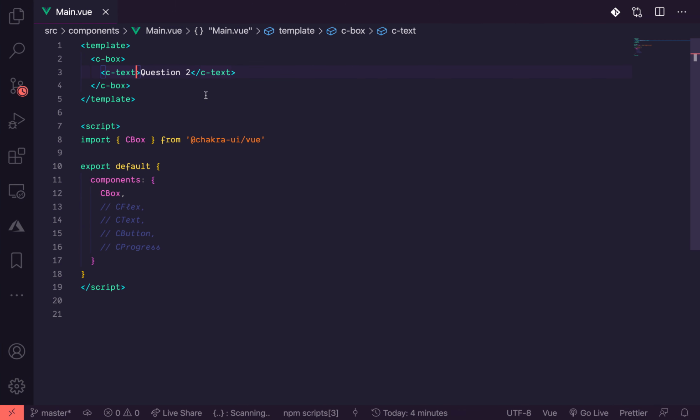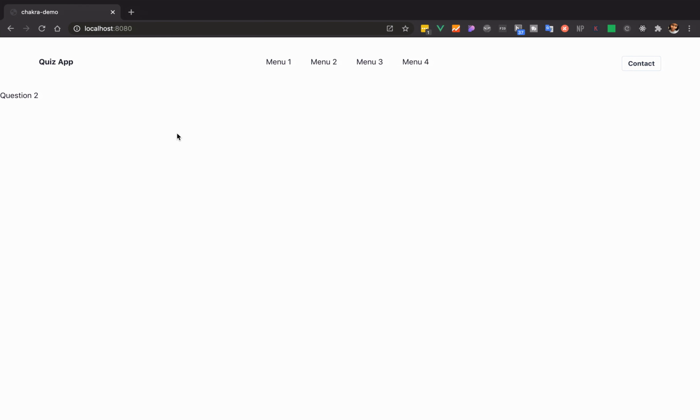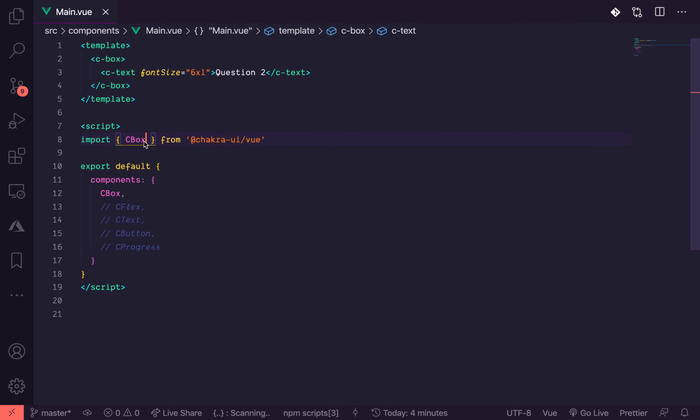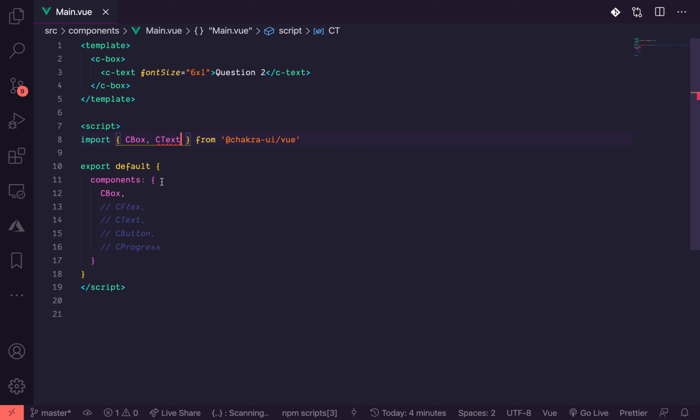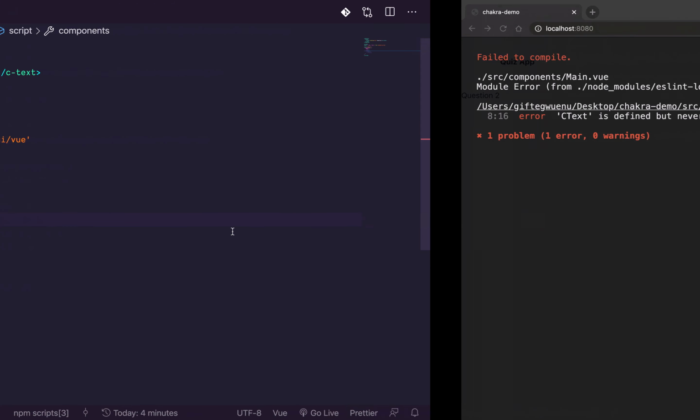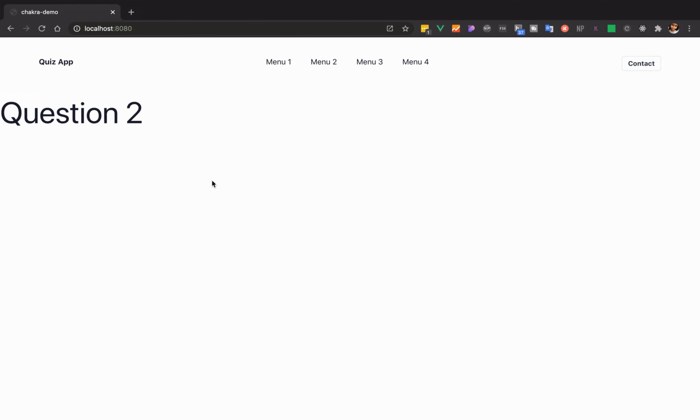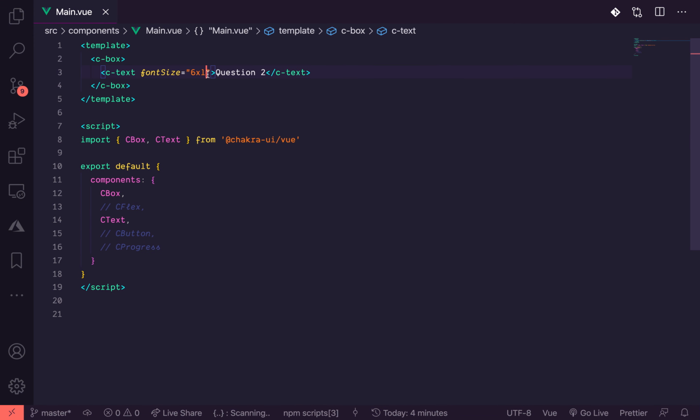And then add the style. Here we need font size because it's very large, so I'll use 6XL. And don't forget to add it to the script, so I'm going to import it as well. Ctext, and then uncomment it. Now this is great. I'm going to center it using text align center.